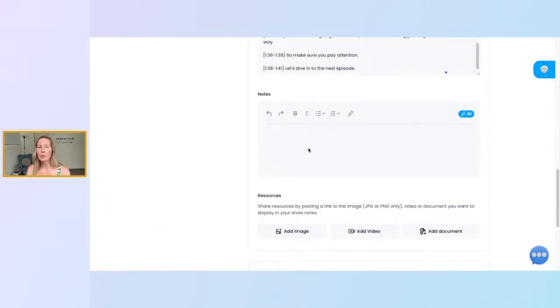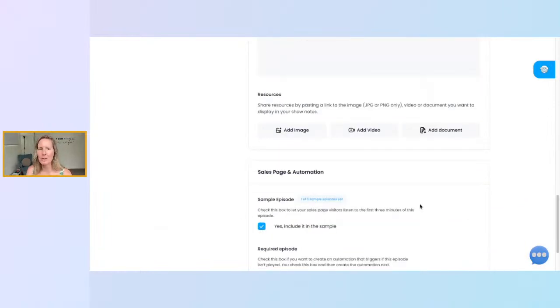But honestly, I personally just throw all of that in the notes area because it's the first tab that someone sees on the Hero app. So I just make it super simple. But there is a resources tab, so you could choose to do it that way. It's entirely up to you.